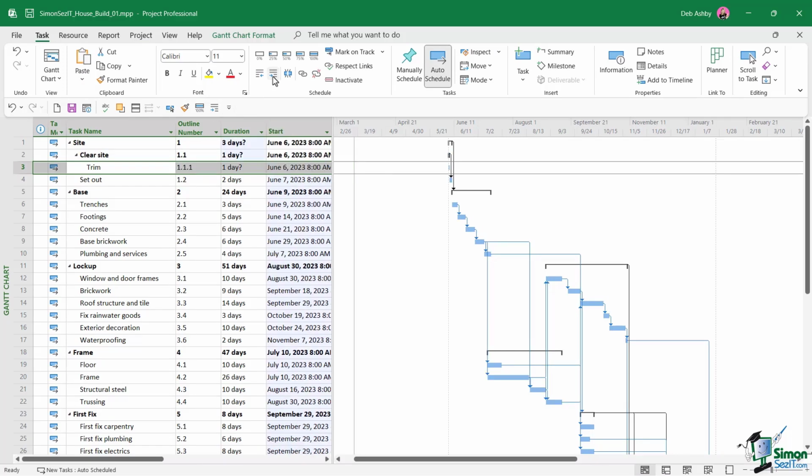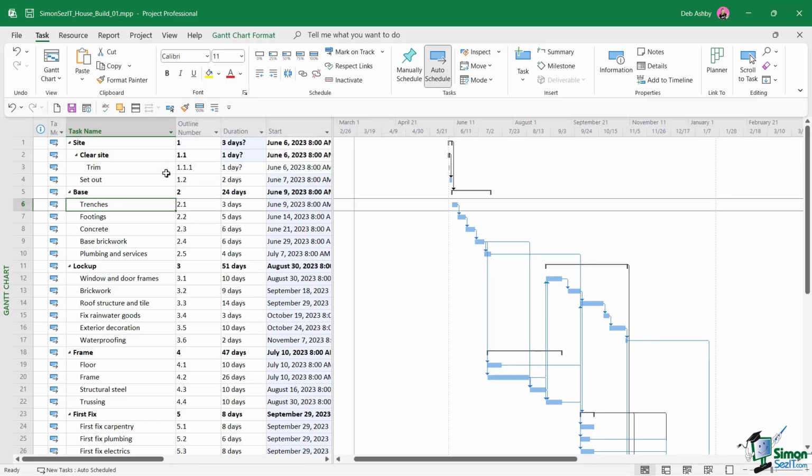So check out what happens to our outline numbering now that we've introduced a third level. Trim has been given an outline number of 1.1.1. And then the numbering for task 4 goes back to 1.2 because this is outdented compared to trim. If I was to insert another task directly under trim and indent it to the same level, that task would be given an outline number of 1.1.2. So this is fairly standard outline numbering that I'm sure you've come across at some point in your career.